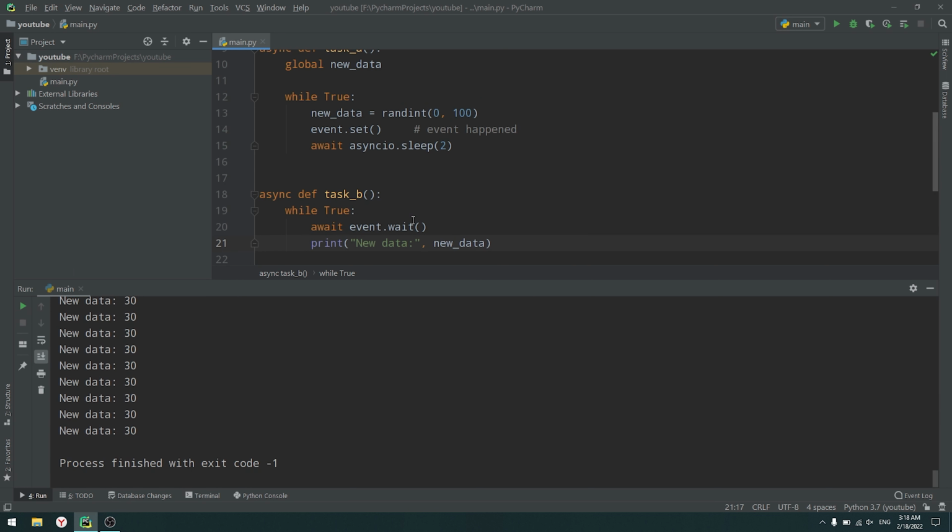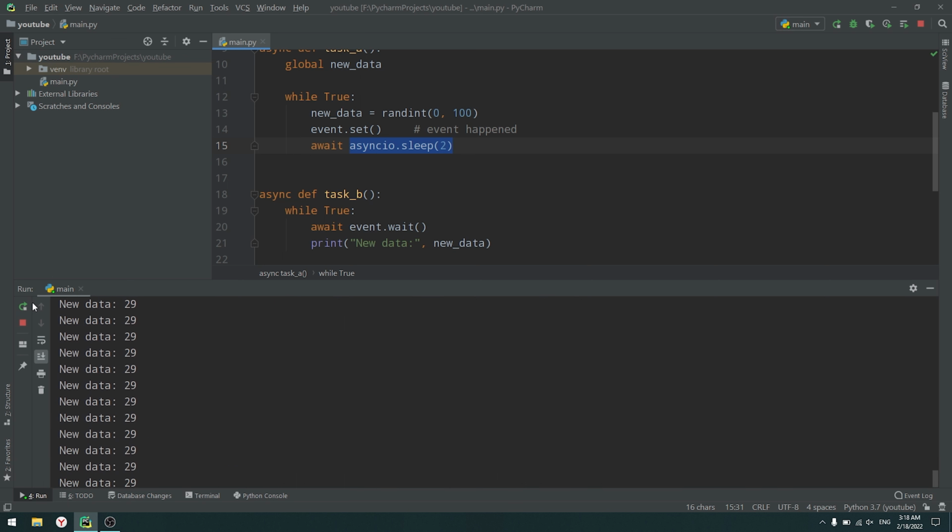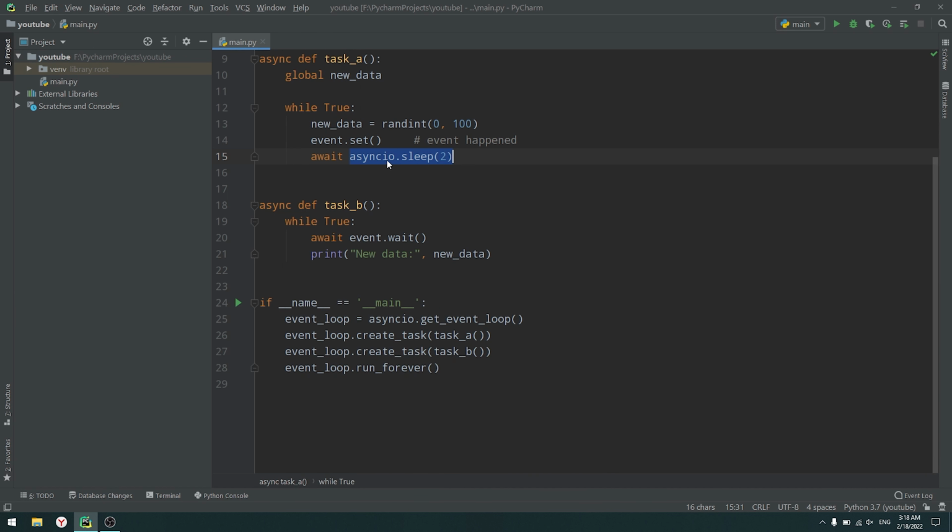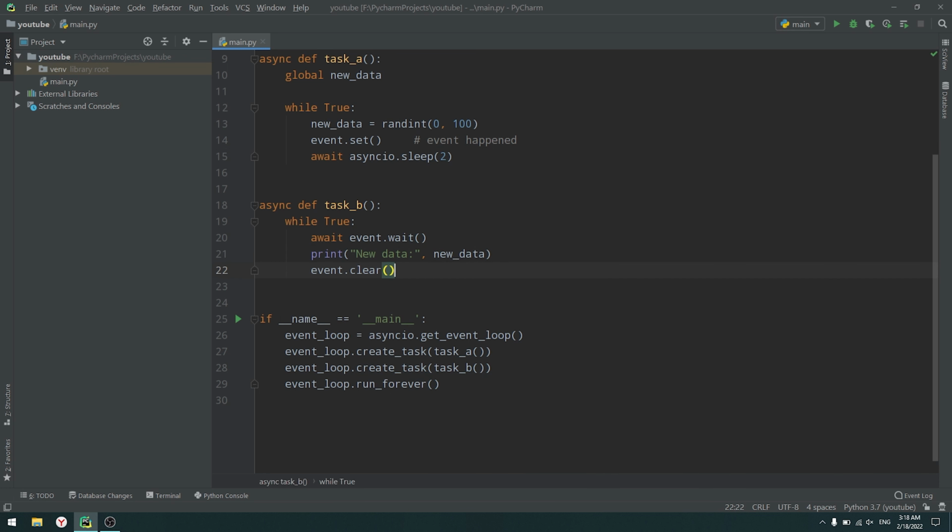So we have random integers, but they don't work as we designed them to, because as you can see, we have asyncio.sleep 2. So we need to sleep for 2 seconds, but our program does not do that. Why is that? Because after we made our event happen, so after we use event.set, we need to reload that event back to its initial state. So we need to clear everything. What I mean by that? event.set makes our event happen, but event.clear changes it to the initial state.